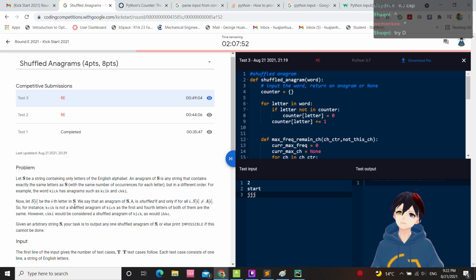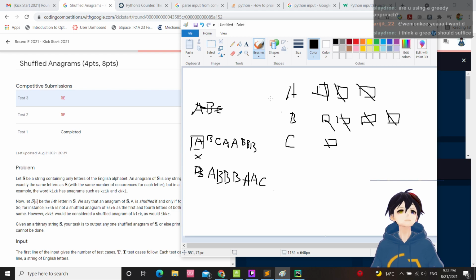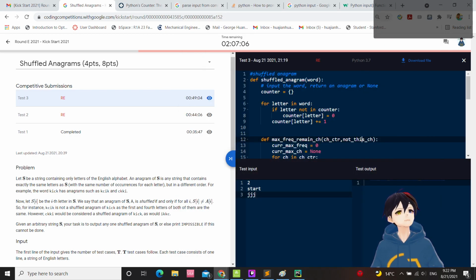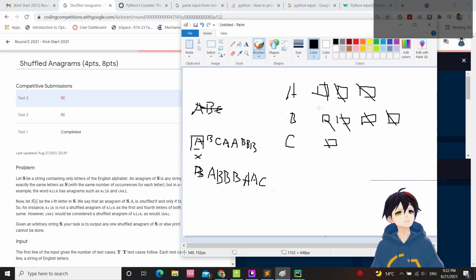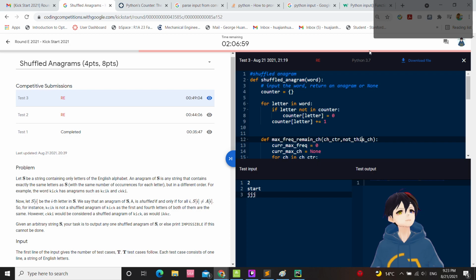Try D. Nah, I want to skip it. At least I want to not have runtime error. Using a greedy approach, I don't think I'm that greedy in this approach because I kind of arranged them into buckets and then I just grabbed the one with the max frequency and then put it in. And if I don't have anything left in the bucket I want to grab, I'll return the none, which is impossible.